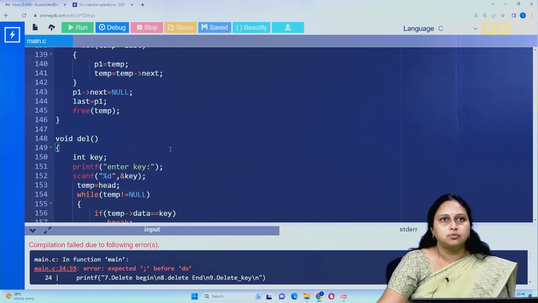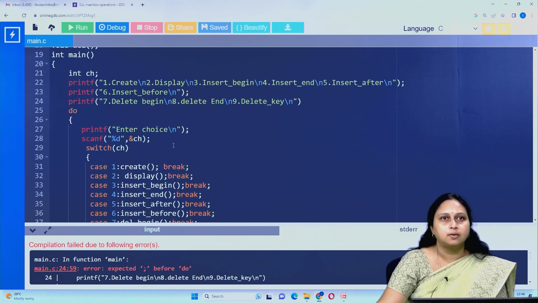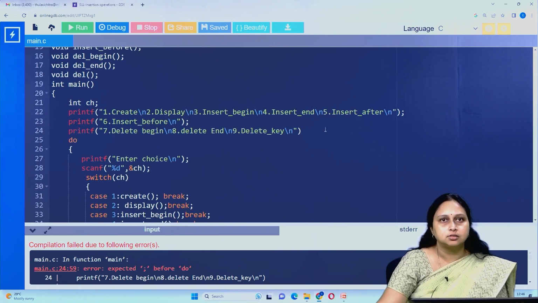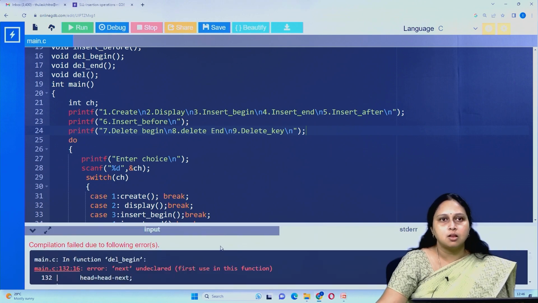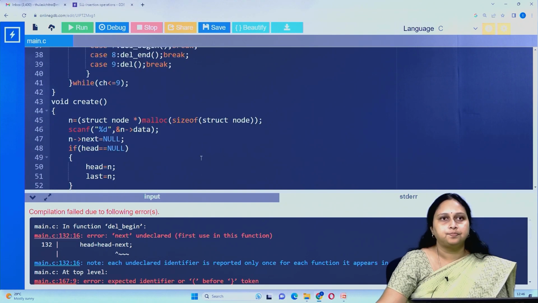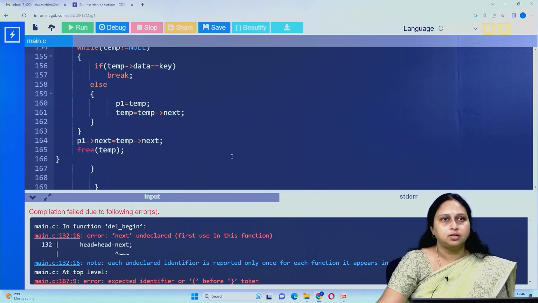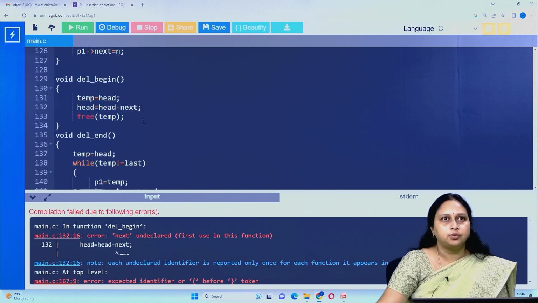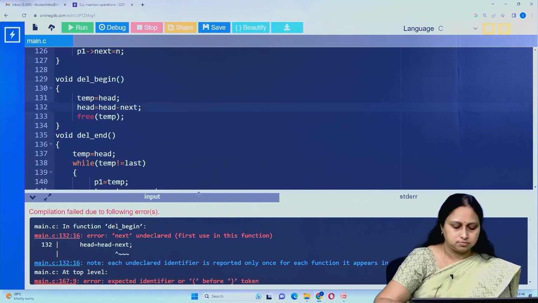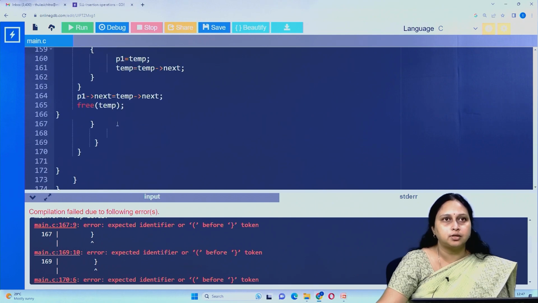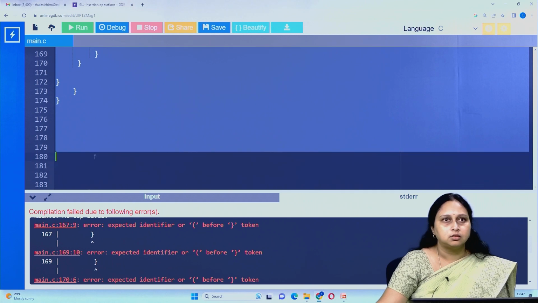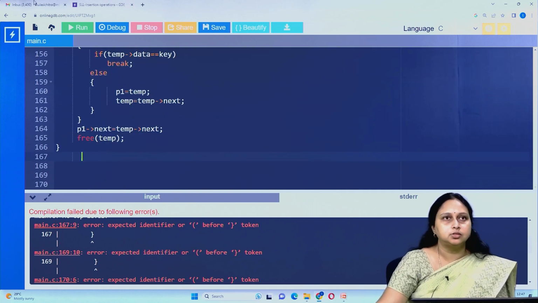Before that, we have missed some semicolon here. Yes, here in this part. Yes, run it. Still, next, here we have missed the arrow symbol. One minute. Head equal to head arrow next is here. Some extra braces are there, we'll remove all those braces. Now try to execute it.